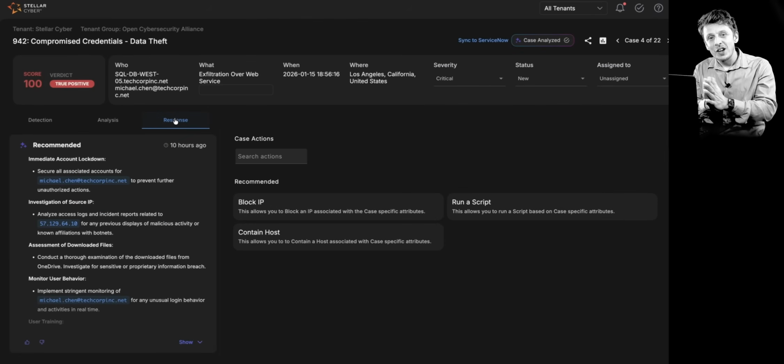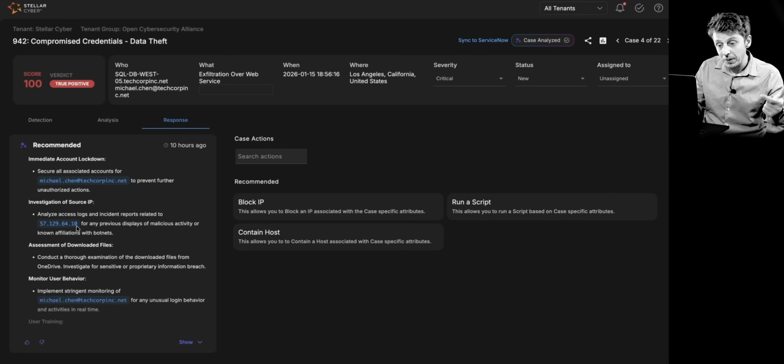In the Response tab, we see the detailed recommended actions. For example, this account needs to be locked down, and the AI is providing all the different information that you need to know, which is the account name and the different IP addresses, if you decide to investigate a specific IP address further or even to block that IP address. You have all the information that you need in this one single panel.